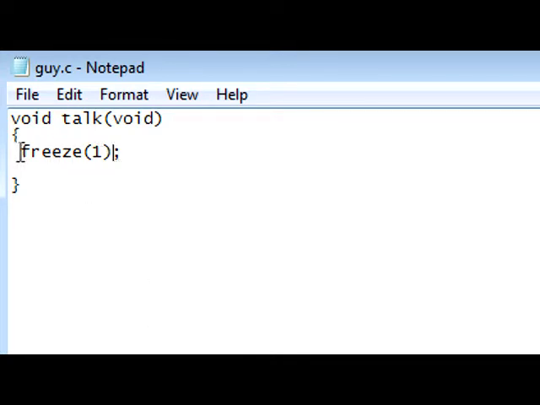So once again, the freeze command freezes whatever sprite you put in this bracket. Dink is always referred to as 1. I'm going to reiterate that for quite some time, just so you get that in your head, because you really need that. Freeze 1, because we want Dink to freeze. Semicolon to finish the line.